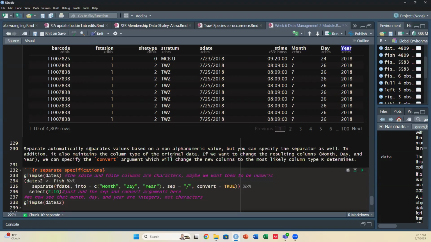So separate automatically separates values based on a non-alphanumeric value, so the forward slashes. But you can also specify the separator. In addition, it also maintains the column type of the original data. So all of these were originally a character like F date was, so all of these are also a character. If we want to change the resulting columns, like month, day, and year, we can specify the convert argument, which will change the new columns to the most likely column type that R determines. Because these are numbers, it'll change them to integers.